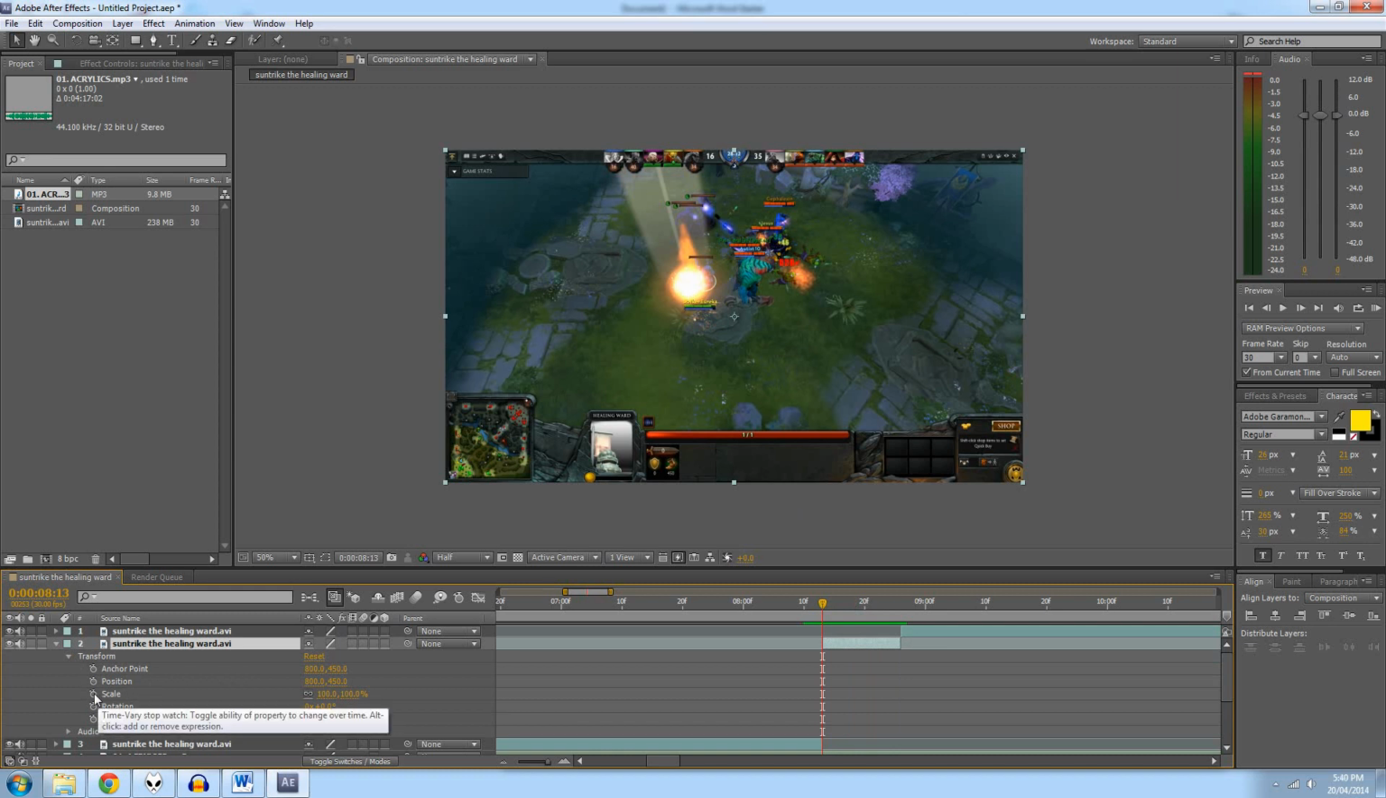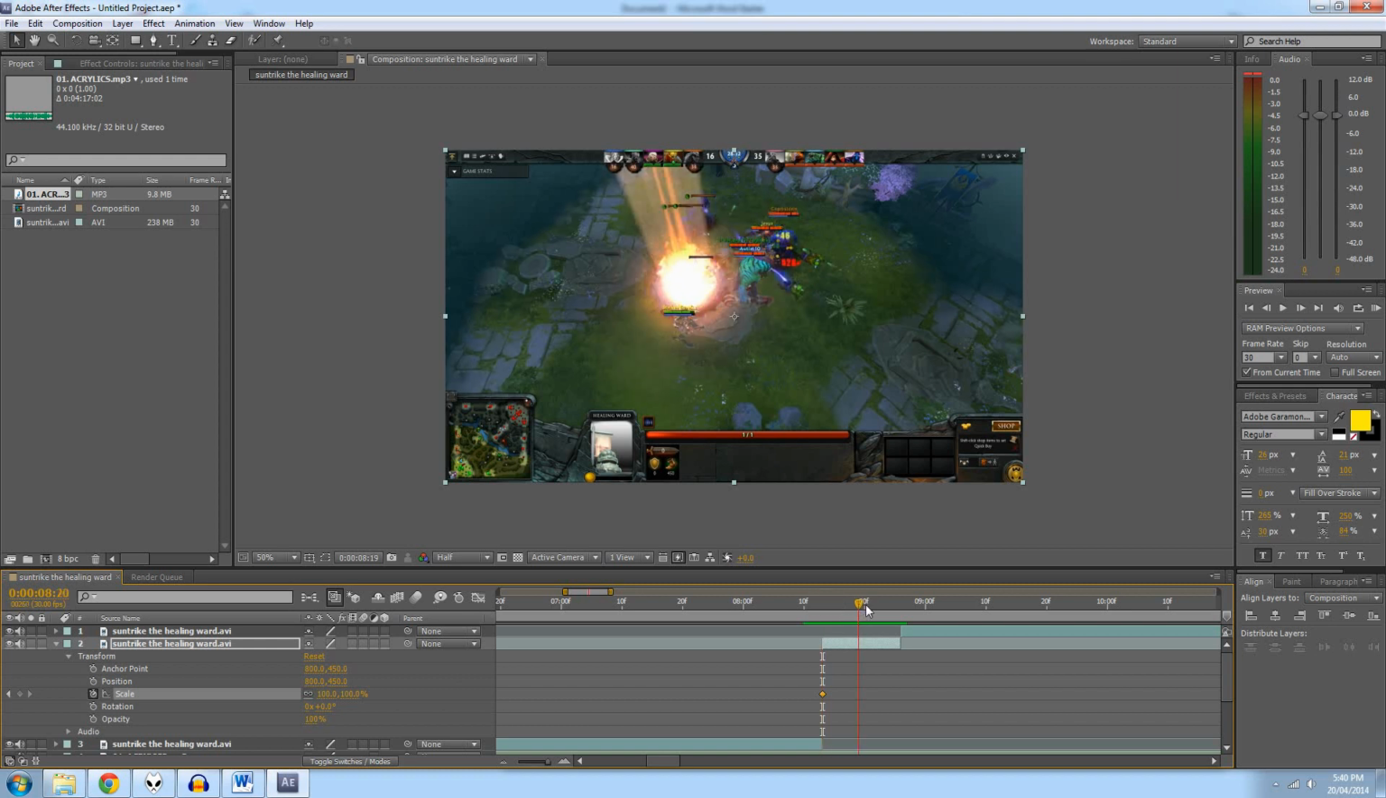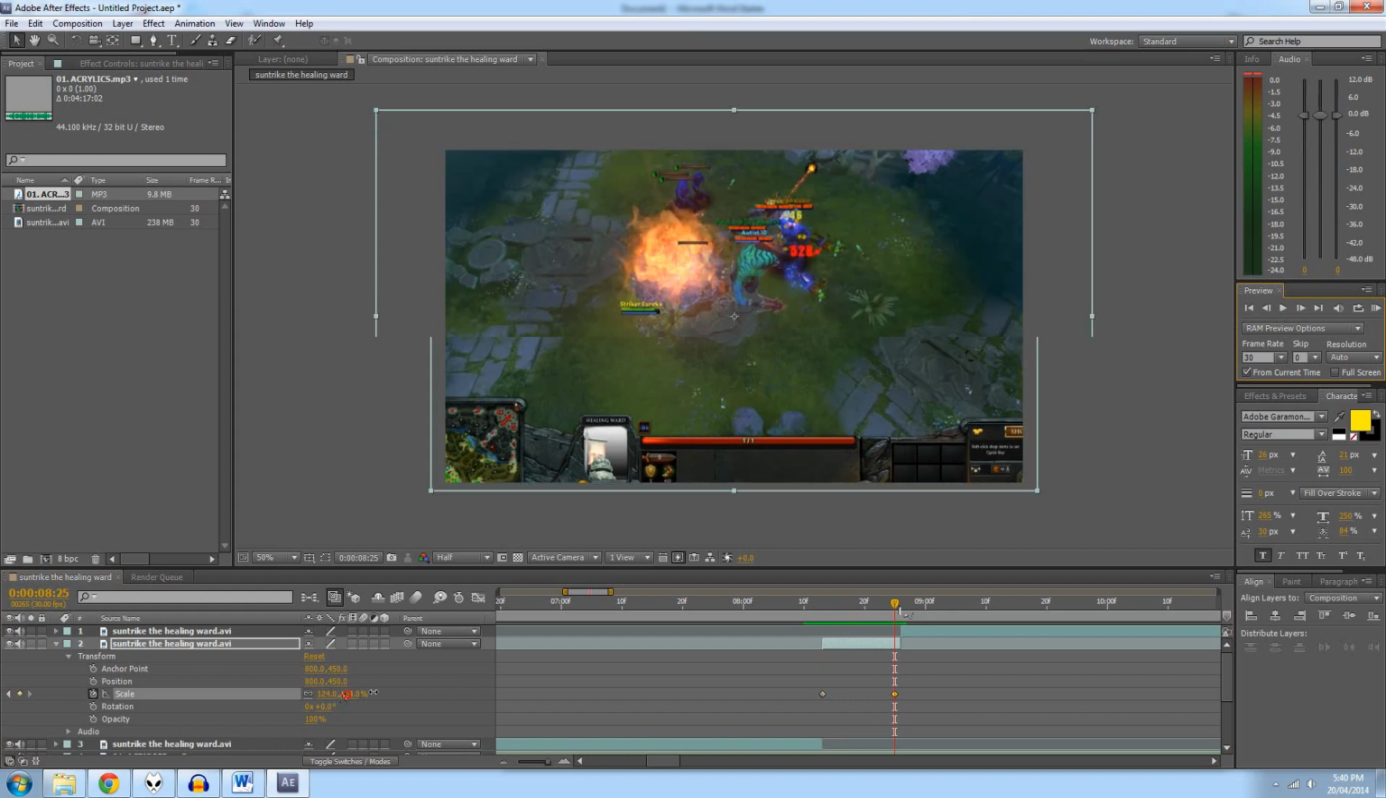See this little stopwatch beside scale, beside position? Now you see scale is the same all the way along. It's 100%. But if we push a stopwatch, we make a keyframe at that point, which tells this scene that at this point it's going to be 100%. So we want it to zoom in. So at the end of the scene, we're going to zoom in all the way.